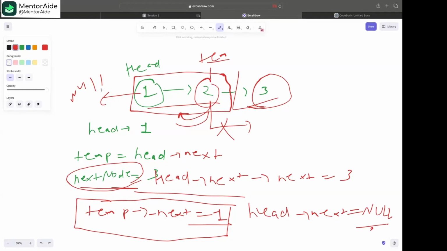Sir, like the next has no value ahead, correct? So because we are reversing it, this is one of the ways to say this. This is going to be the end of the linked list. Correct. Is it clear till now? Because I have a question for the next one.